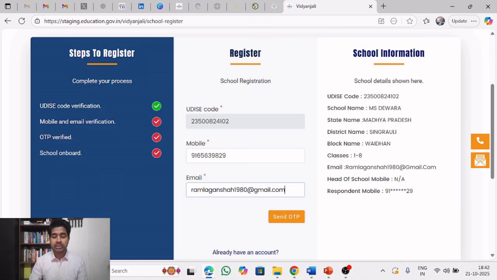The mobile number that you can see here should be mapped with the UDISE number. So if you don't know the mobile number which is mapped with the UDISE code, you can ask the block level MIS officer, as well as the district level MIS officer, and you can update the mobile number. So the latest updated mobile number is eligible to be put in here.